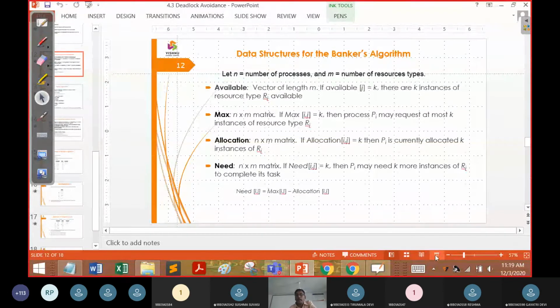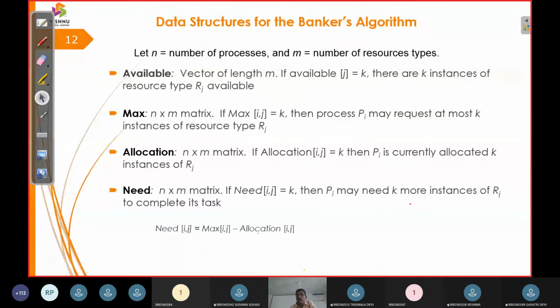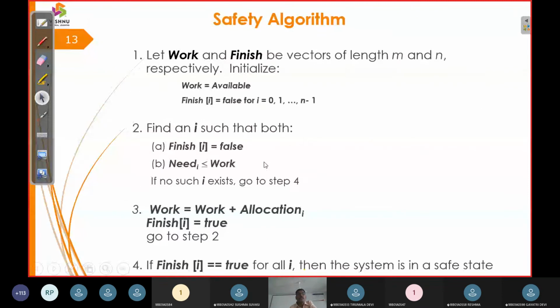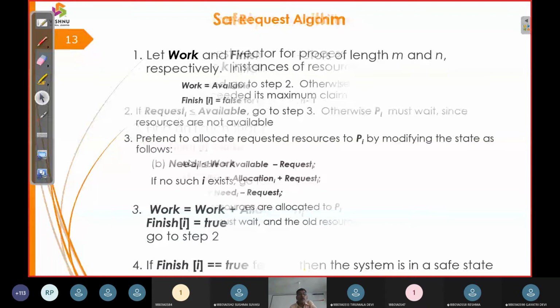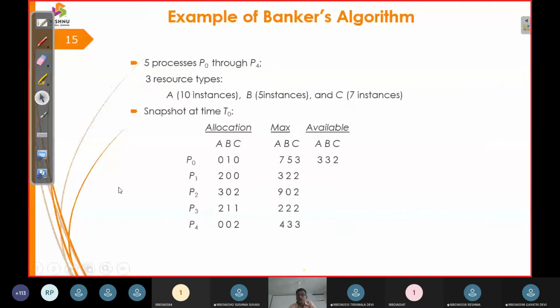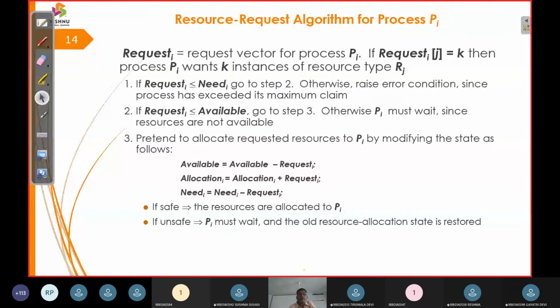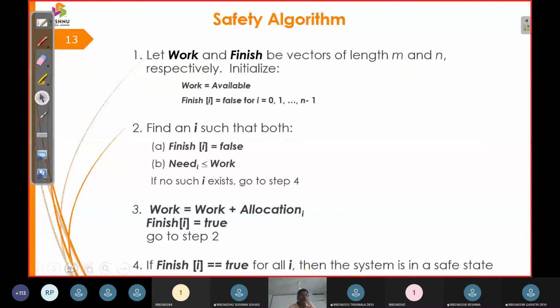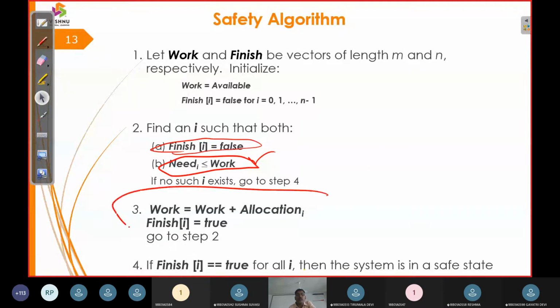Okay, we computed the need vector. After computing the need vector, what was the next scenario? What do we have to understand? The next scenario was, if finish is equal to false, and if need is less than work, now I have to say work is equal to work plus allocation. Now we have to assume that work is equal to work plus allocation.